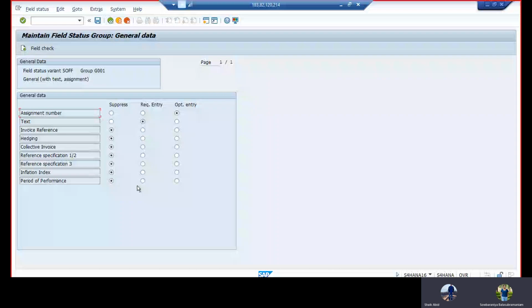For example, if text is optional, or text is required, we can put it in optional. Like that we can change the status. Required means mandatory. Optional means maybe, may not be. Suppress means hide. Hide means we cannot see the column in the application.